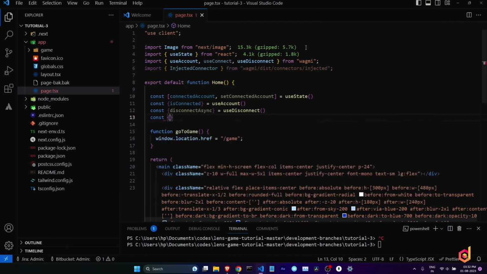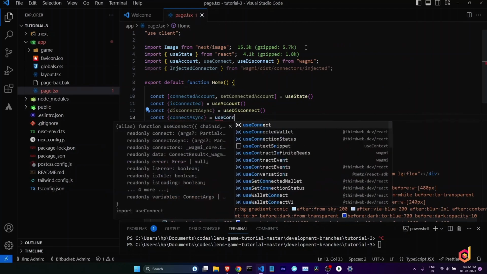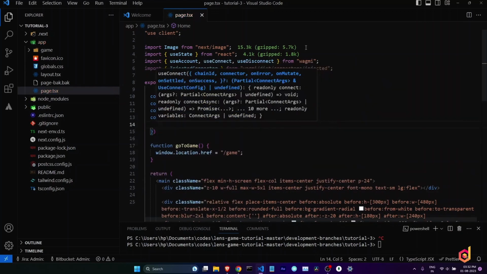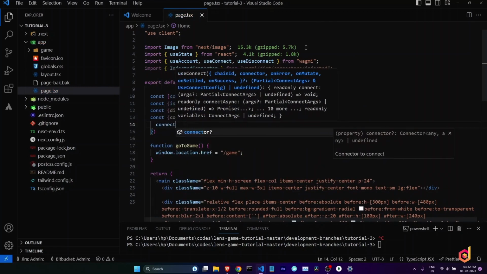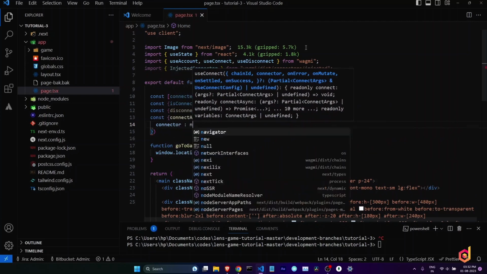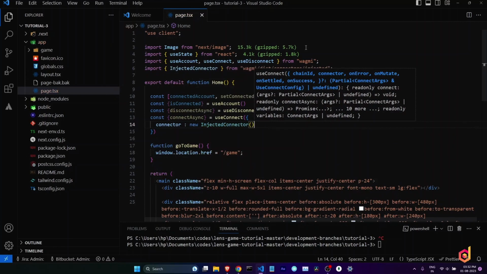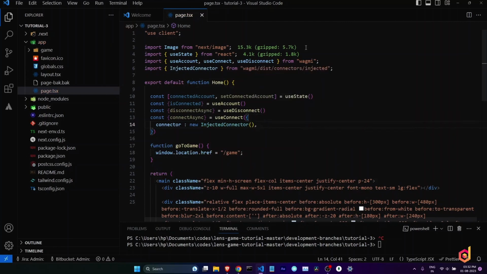And then the next step will be importing the connectAsync function from its respective useConnect hook. This function accepts the connector parameter, and for this we will be passing the injected connector that we have imported above. So we have finished defining the variables and the functions.